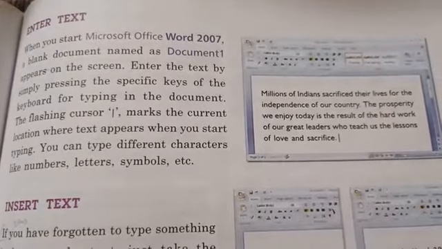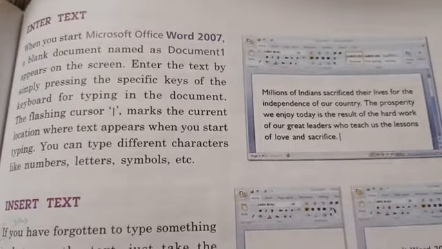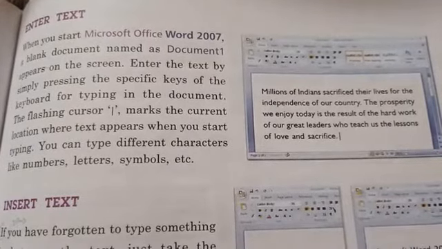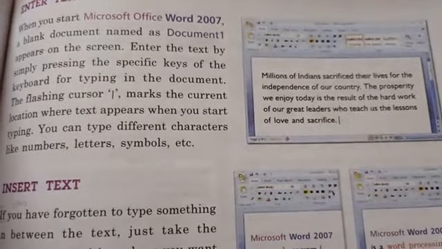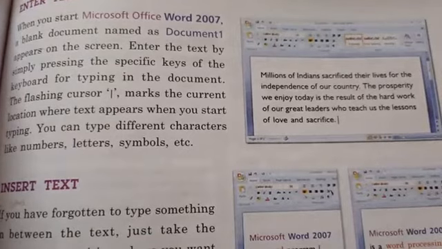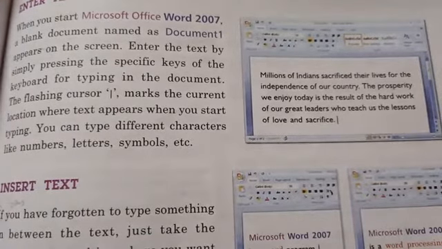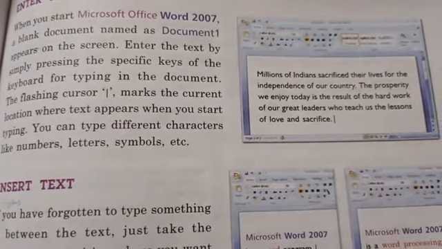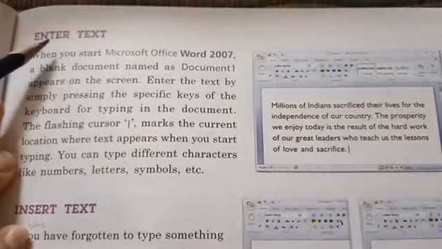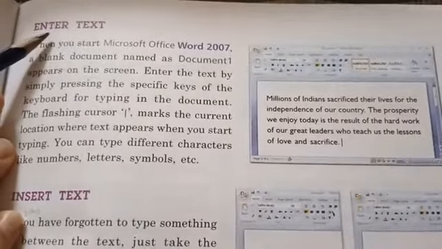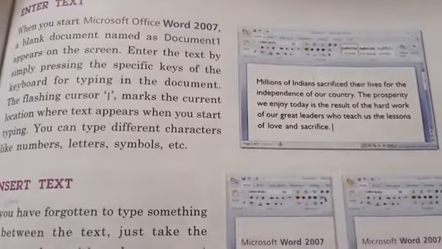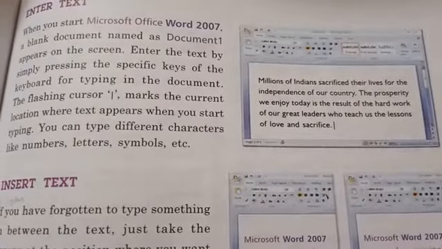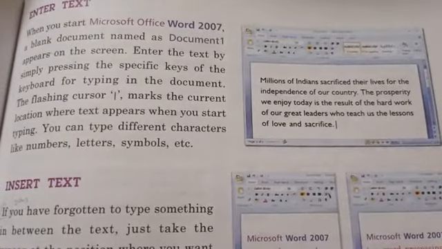Open page number 57. Because in last class we have started our chapter 10, Microsoft Office Word, editing text. Today's topic is enter text. In this we studied about how we can enter text in Microsoft Word.